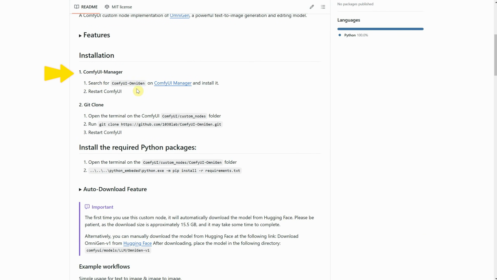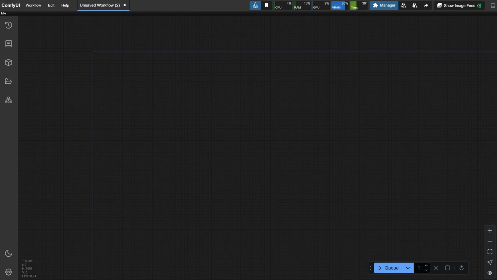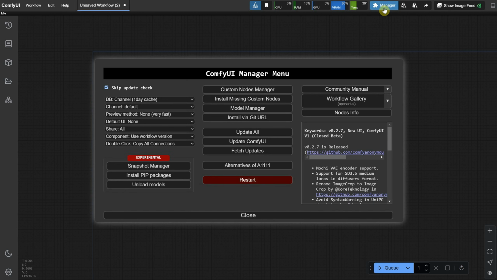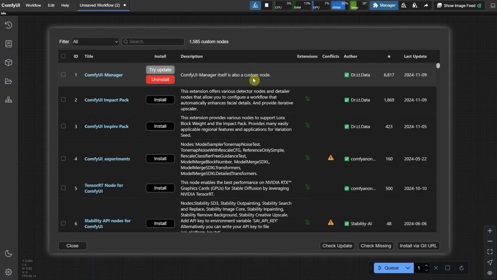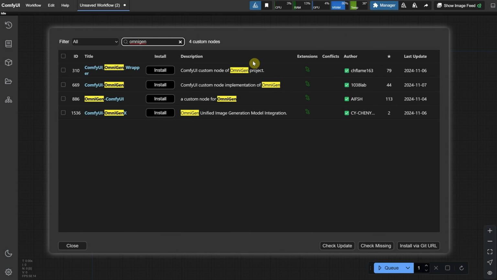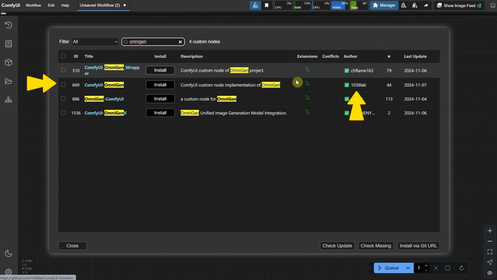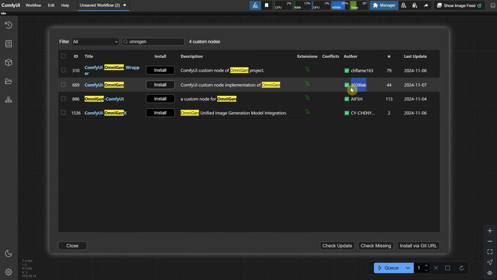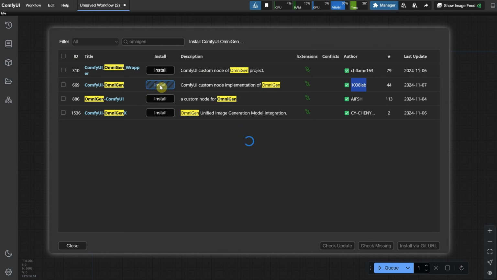As you can see, we can install it from the Manager, and then we need some requirements installed. So let's open ComfyUI, go to the Manager, then Custom Nodes Manager, search for OmniGen, and there are a few nodes. I tested this version from this user, so click Install, then you can restart.